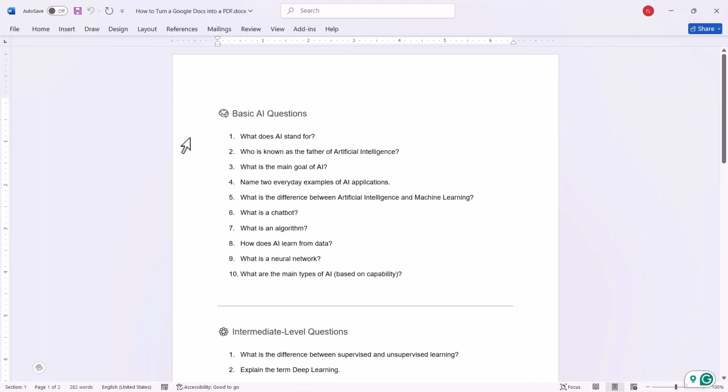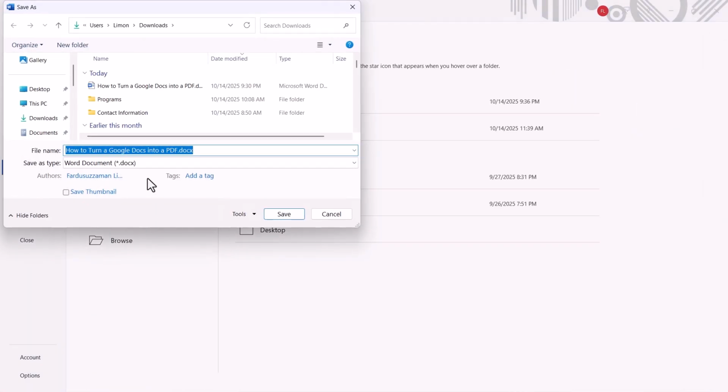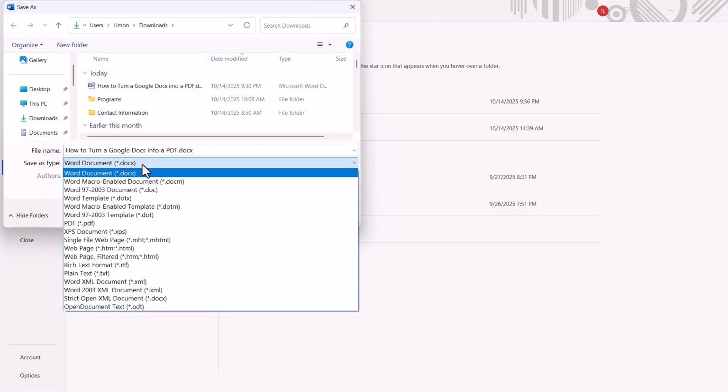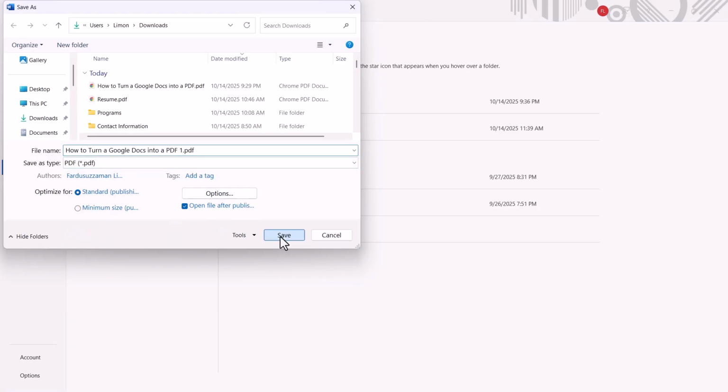Now let's move on to 3 ways you can convert a Microsoft Word document into a PDF file. After you've written the document in Microsoft Word, click on File and then Save As. Select Browse and choose the location where you want to save the PDF file. Click on the arrow next to Save As Type and select PDF from the list. Click OK and then Save.